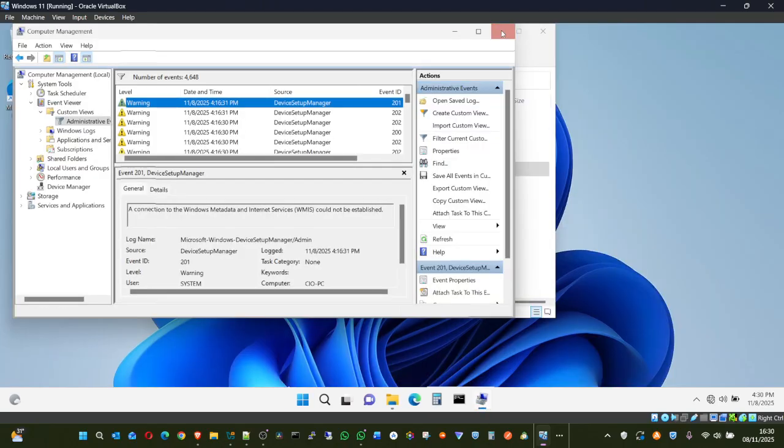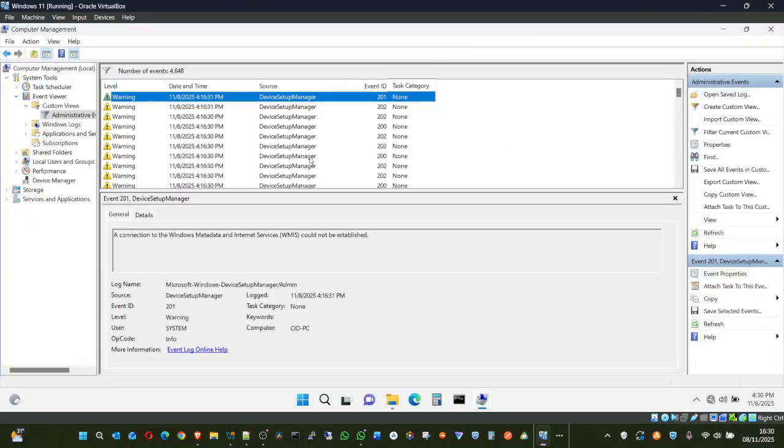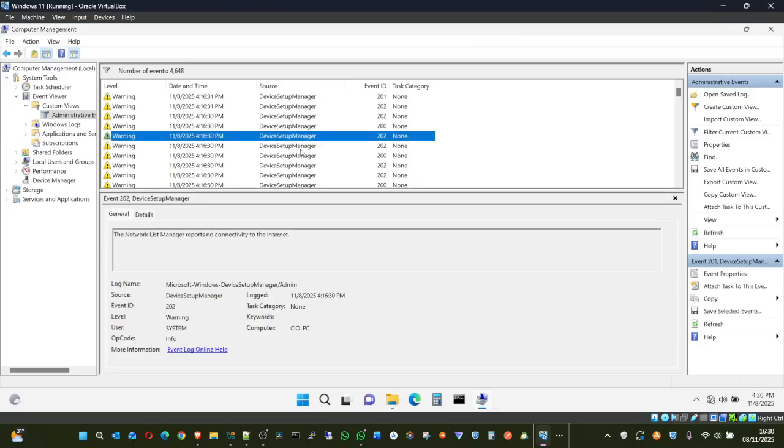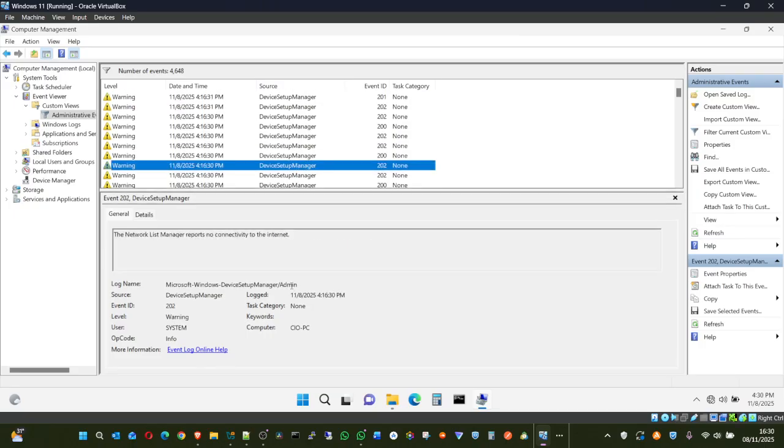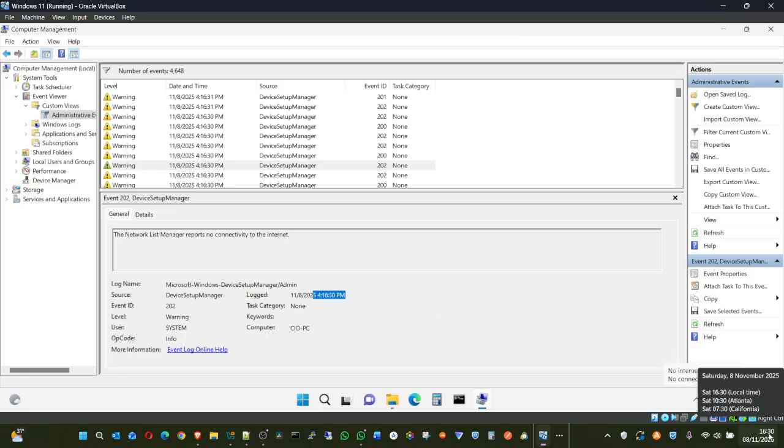Okay, good. So right here, you can now see it's saying warning this and that. That is the Windows source from Windows Setup Device Manager. We try to do this, we try to do that. The time it took place, 4:16 p.m. And what is the time now? It is 4:30. We did that about 4:16. On whose computer? CIO PC, because my computer name is CIO.